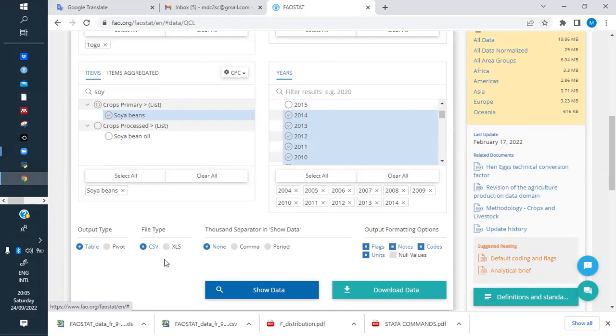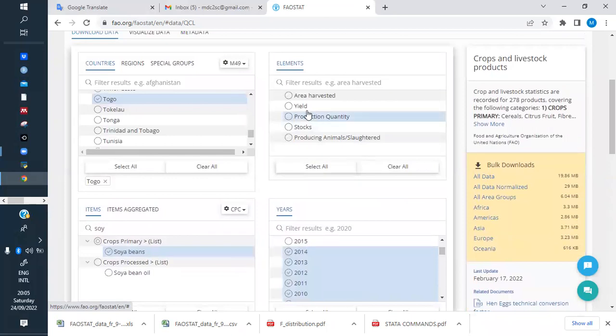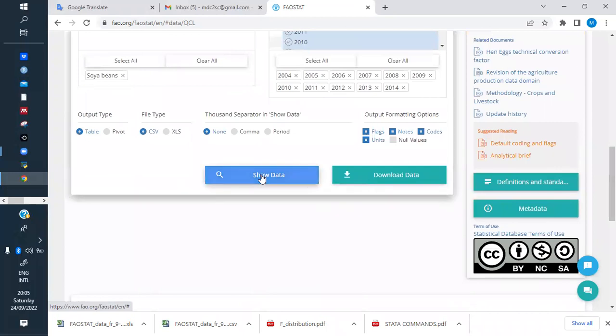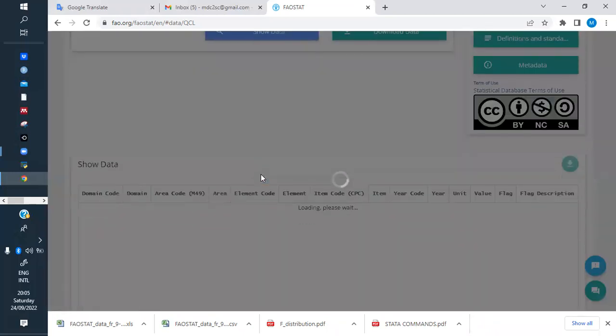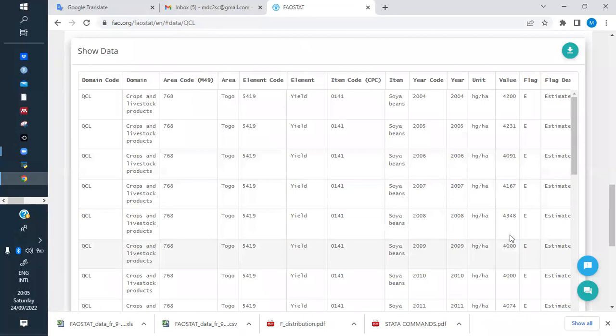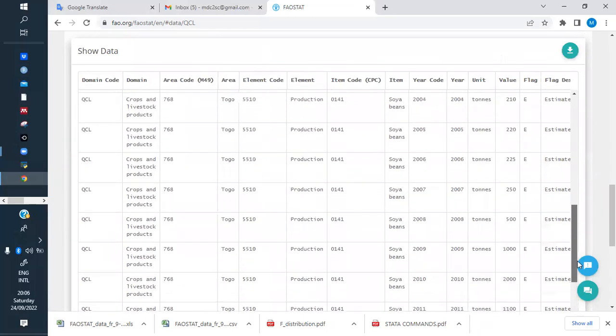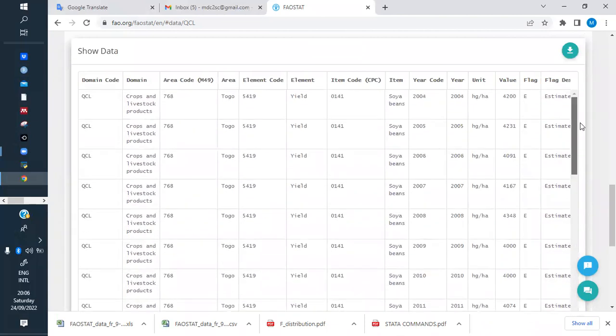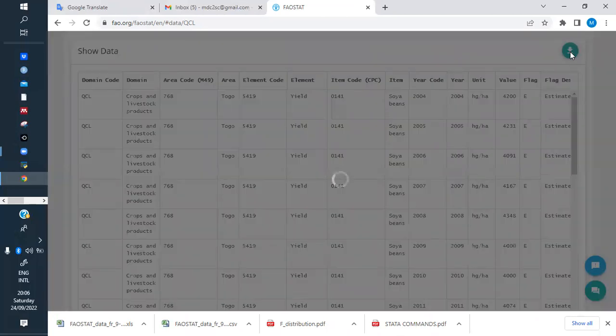Then we have different formats. We have CSV format, XLS format, you can choose whatever you want. And now in this part, we want to see the yield, and we will also see the production quantity. If you also want to see area harvested and so on, we can just click on them. Now we can have a preview of the data before you download it. The preview allows us to see if the data we are looking for is available. It's available, and from here we can now download it, just by clicking on this button.